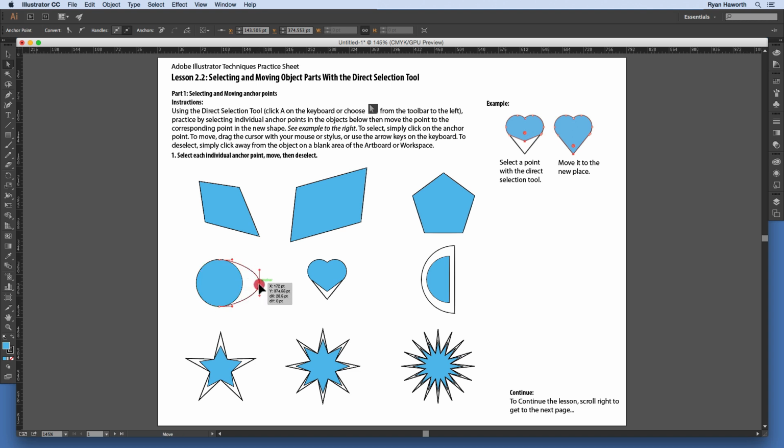Anything that has a curve is going to have these what are called handles, and so we'll just grab the anchor point and move that to the new location, leaving the handles alone. We'll go over handles in a later lesson. This tip of the heart, the points here on this semicircle. Now, as you can see, the curve did not maintain when we moved the points.